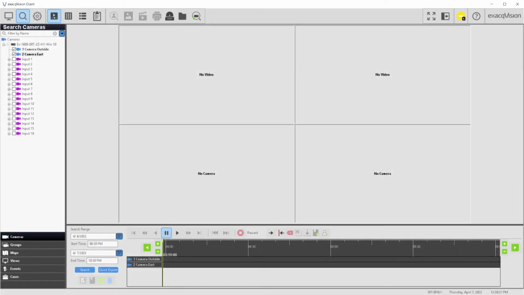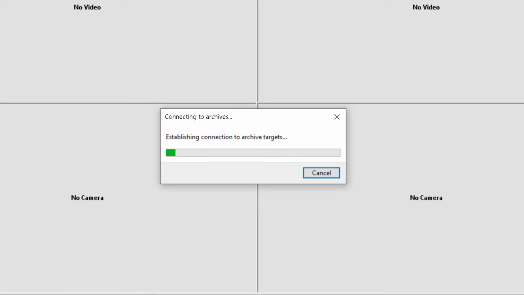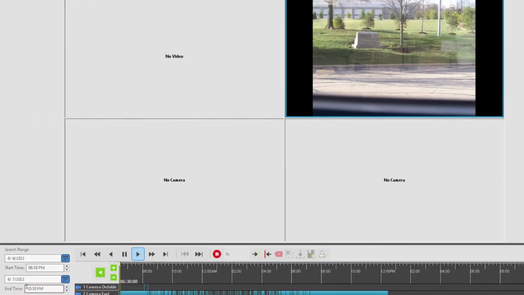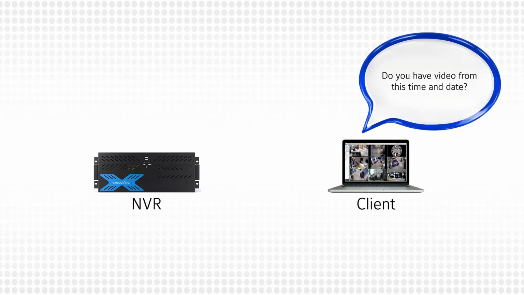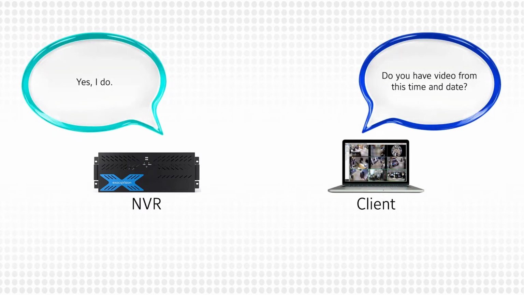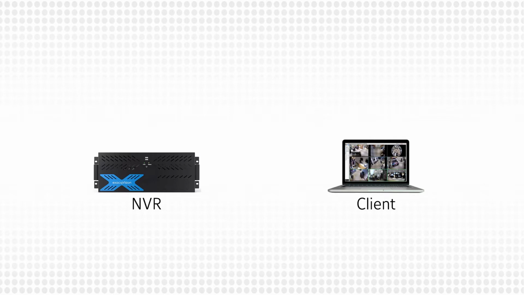The direct search feature connects ExacqVision client instances directly to an archive without connecting to the ExacqVision server first. Direct search is only applicable to archive data.